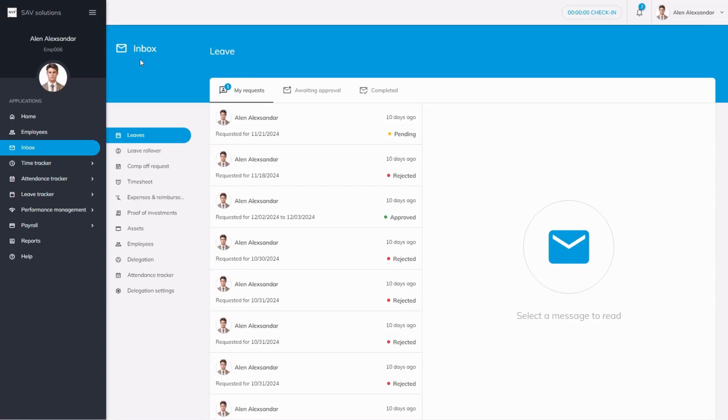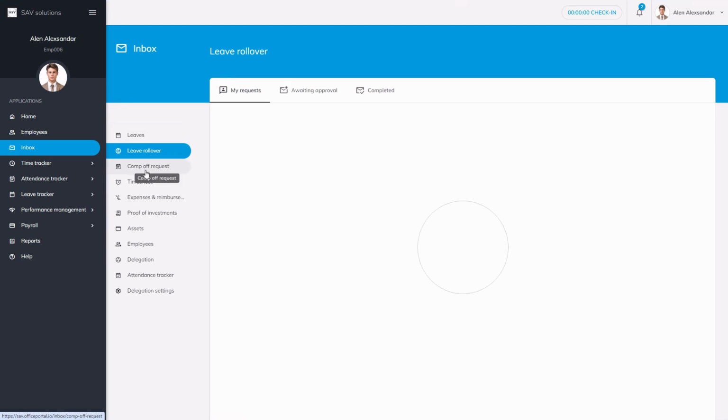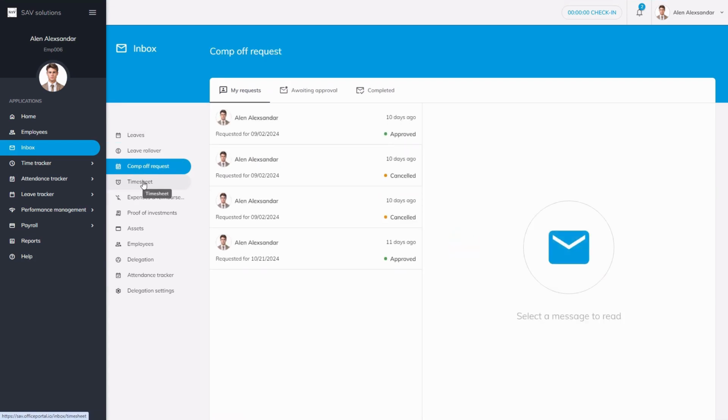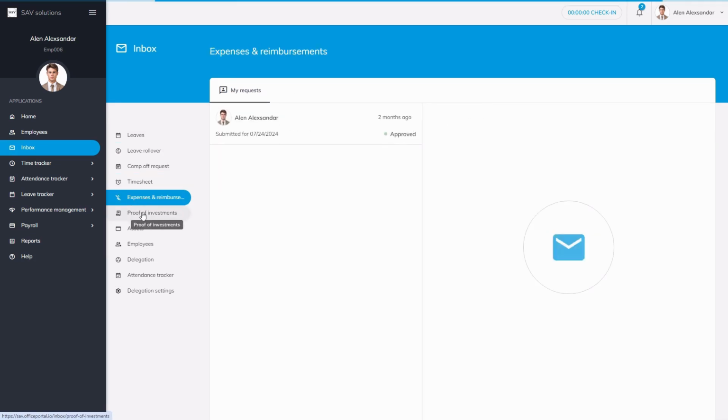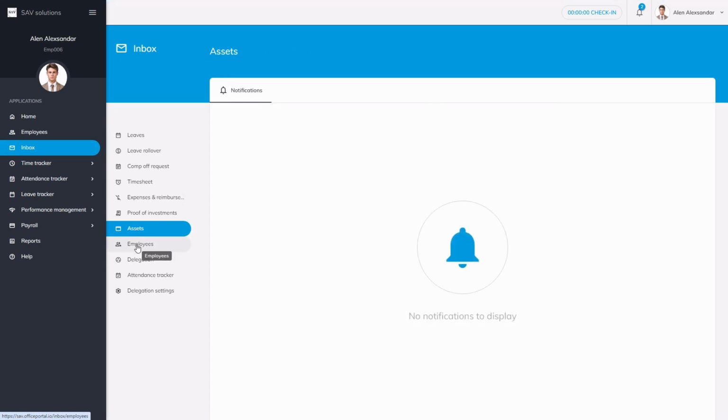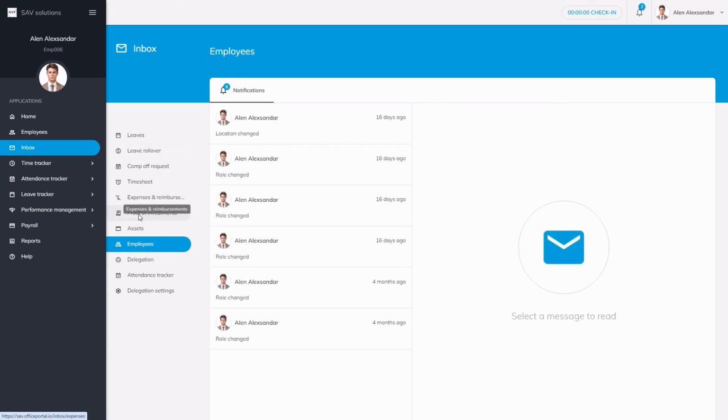Inbox. In the Inbox section, employees can easily keep track of the status of their various requests through the My Request area, whether they are pending, rejected, or approved. These requests may include leave applications, leave rollovers, comp-off requests, timesheet submissions, and more. The clear and organised layout helps employees stay informed about each request's progress at a glance.